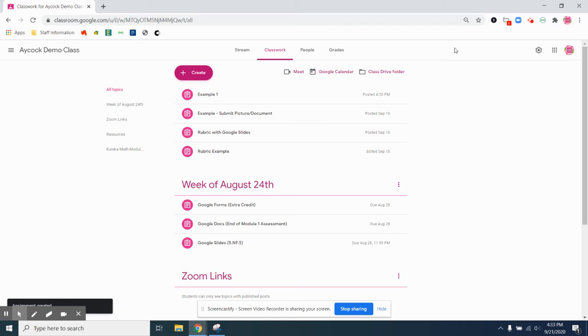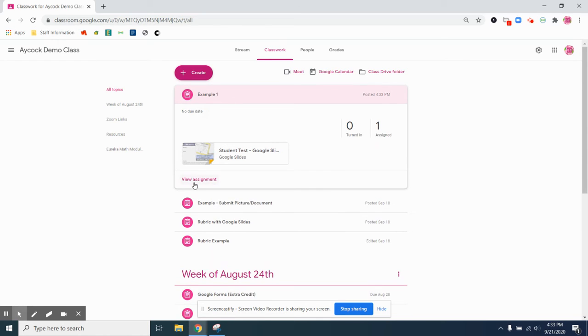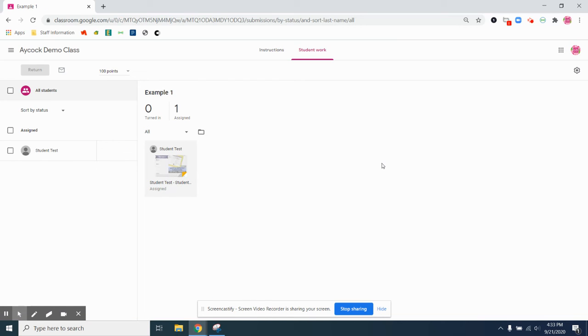From the time that you assign it to them to the time they turn it in, you're able to see it. So even if students forget to press the turn in button, you're still going to be able to see what they're doing. So if I click on example 1 and then I go down here and click on view assignment, I'm able to see what each student is doing. Since I only have one test student in this class, I'm only able to see the thumbnail here of just that student's assignment. But when you have a class of 25 plus, you would be able to see a thumbnail of each and every student.